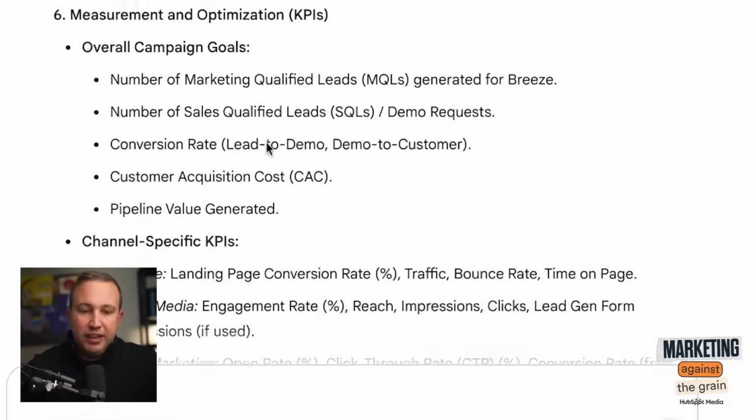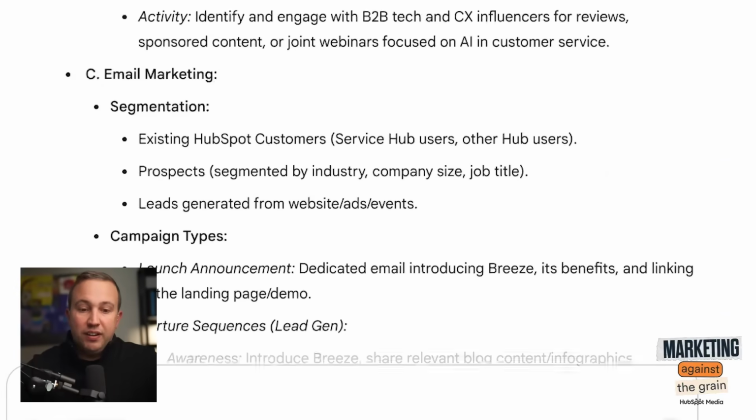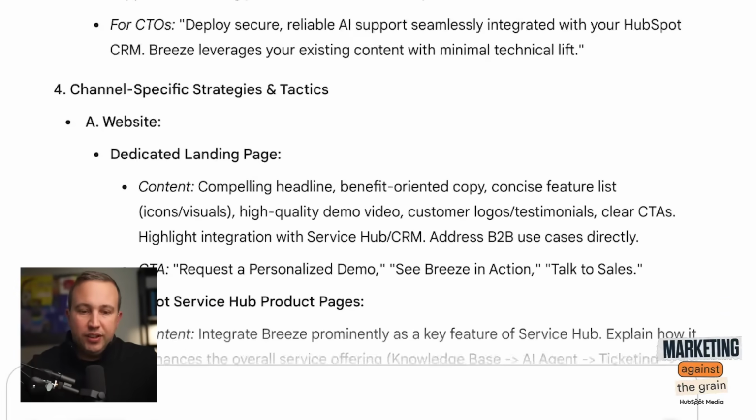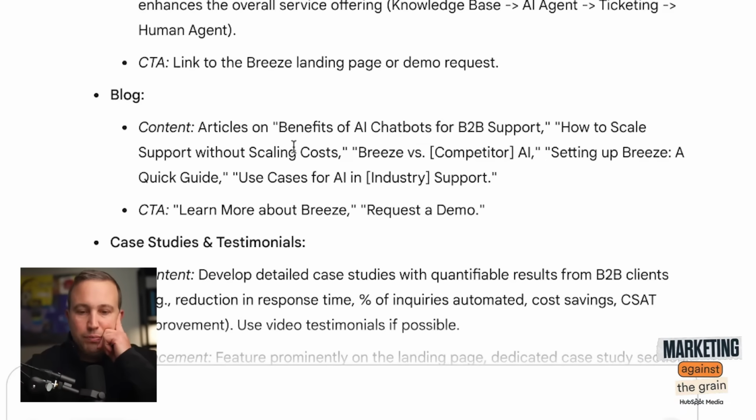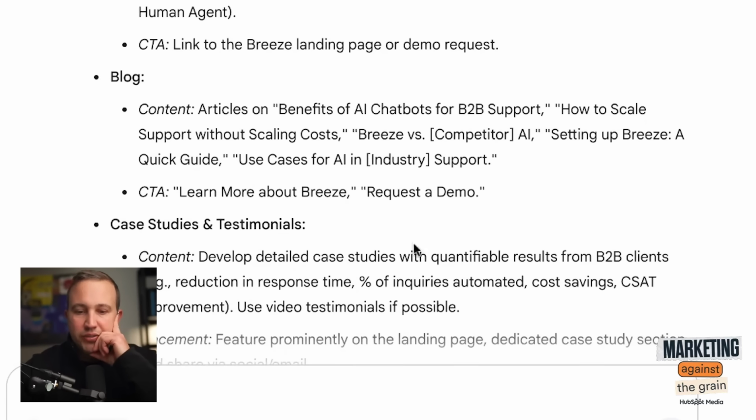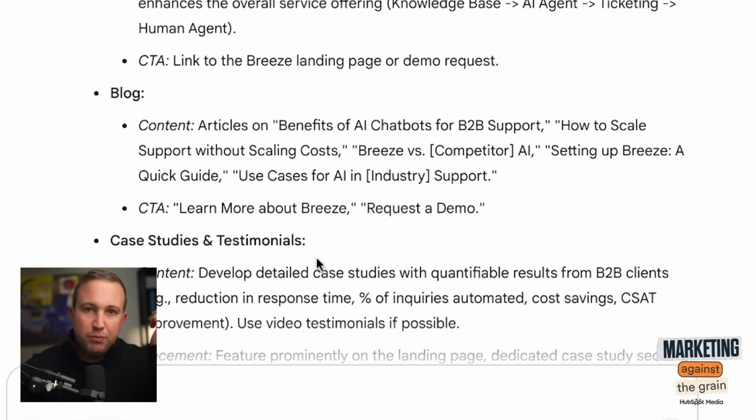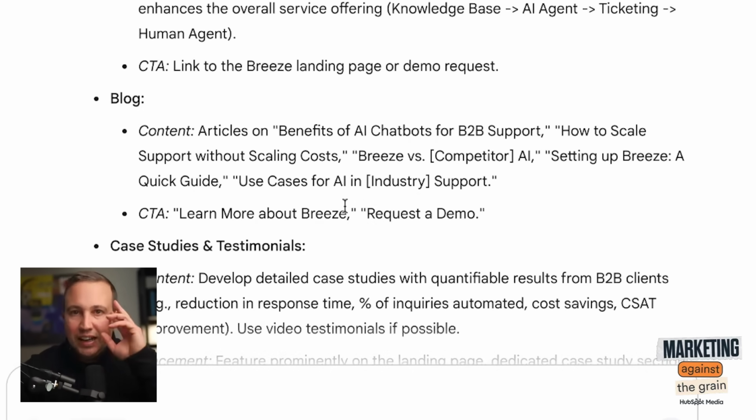And while it is making that, let's go back through what is a very detailed strategy, right? So it's showing you blog articles, benefits of AI chatbots for B2B support, how to scale support without scaling costs, Breeze versus competitor. These are smart, reasonable things. What they're not is very thought leadership, high point of view things. If I had dropped in a section like, this is what we believe, this is why we're different, here are our provocative takes on the market, I think all of this would be much better. That's something, if I was iterating on this strategy, I would do.